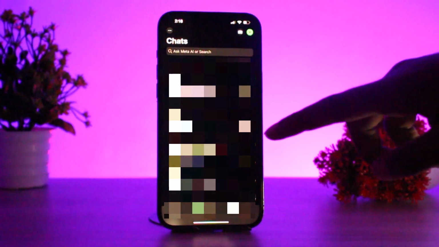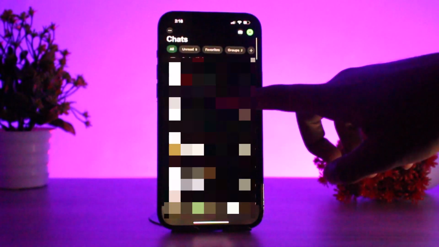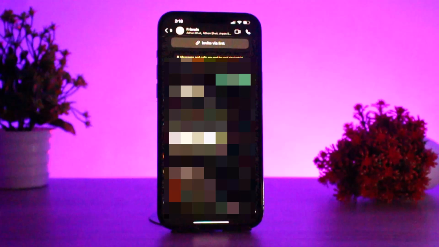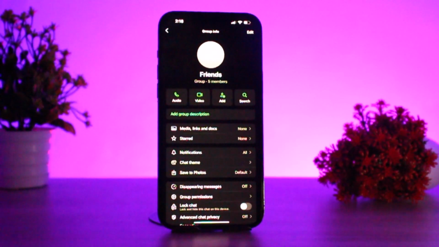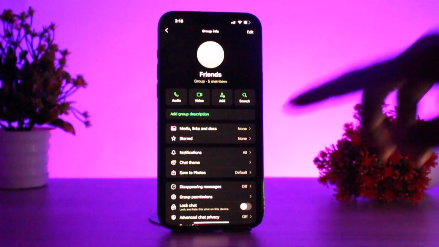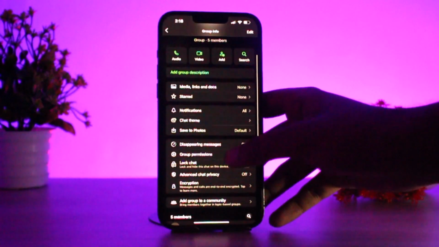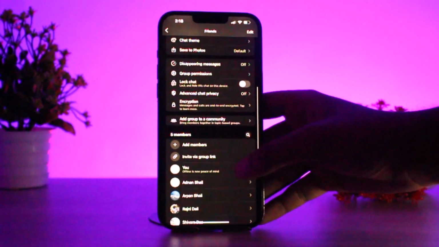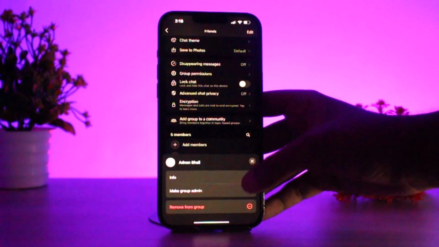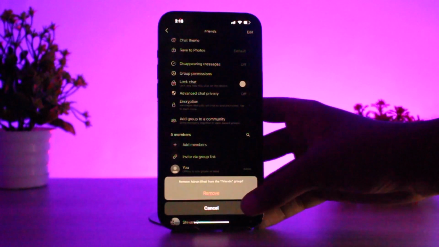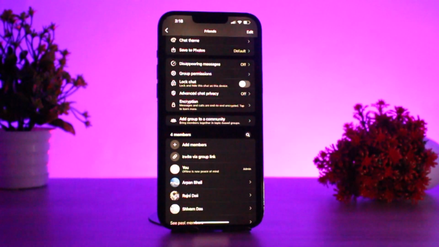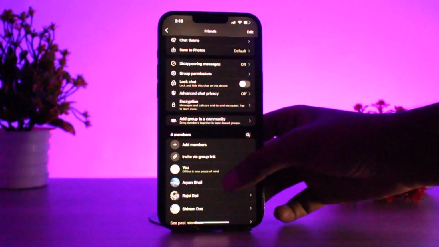Now scroll through your chats and tap on the group you want to delete. Next step, go to the top of the screen and tap on the group name to open group info. Now remove each participant from the group one by one. Tap on their name, then remove from group.